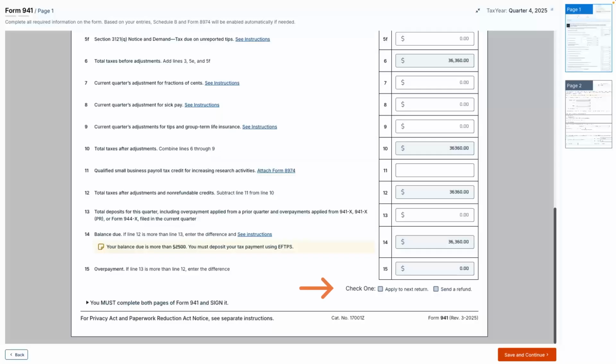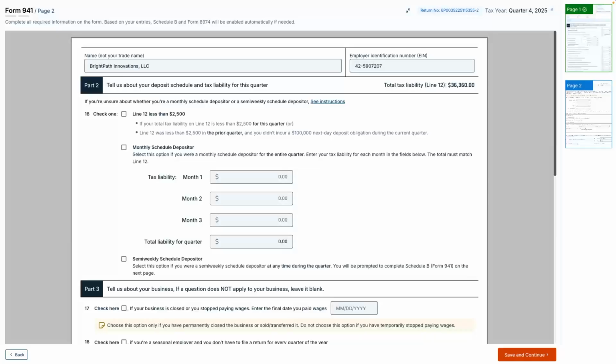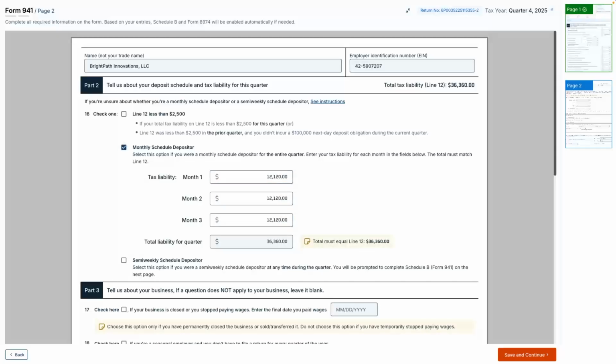At the end of Part 1, select either Apply to Next Return or Send a Refund based on your client's cash flow needs and anticipated future payroll tax obligations, keeping in mind that this choice is binding once the return is processed. Line 16 in Part 2 requires identifying the employer's federal tax deposit schedule, which is determined by the IRS lookback period and the employer's payroll activity for the quarter. The selection must correspond to the total taxes reported in Part 1 and determines whether Schedule B is required. Choosing the correct deposit schedule is essential, as an error can trigger IRS notices, penalties, or mismatched deposits.